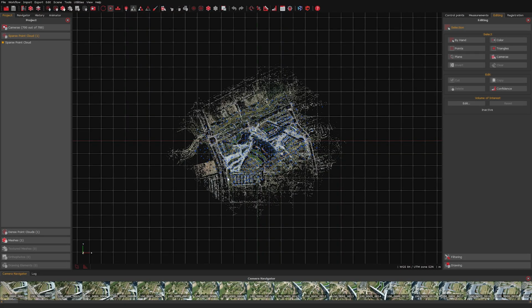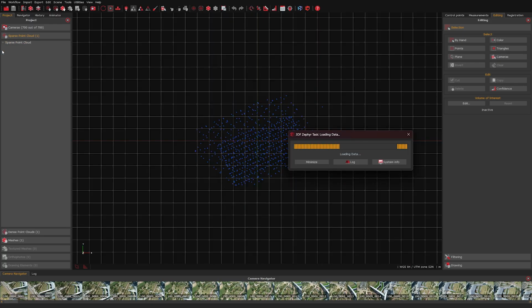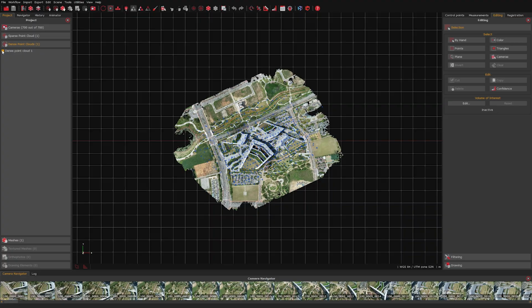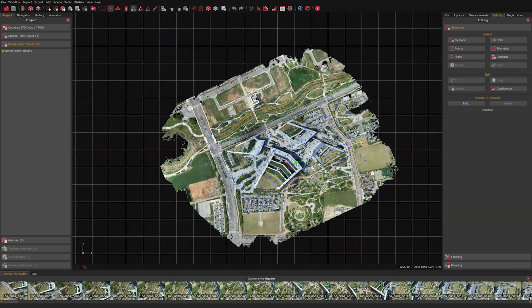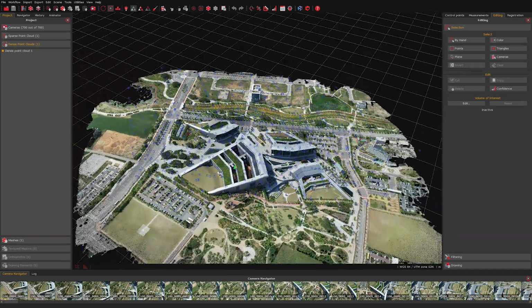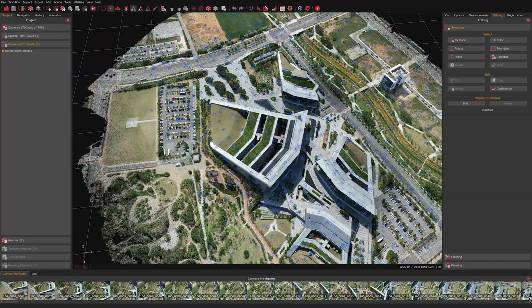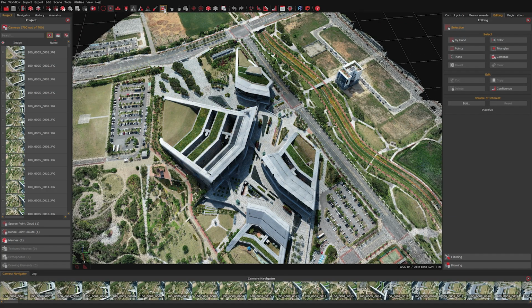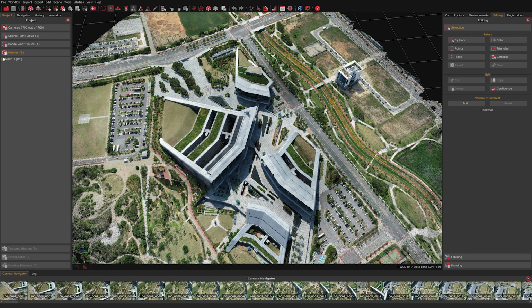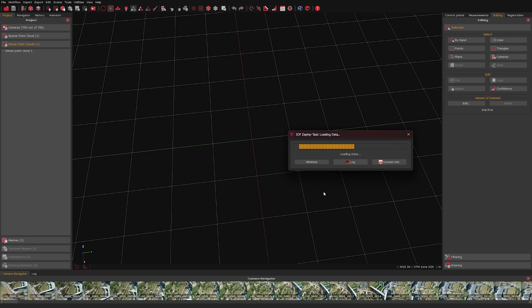For today's video tutorial, we'll be using a sample dataset which is available for download through the link in the description. As you can see, we have all the outputs in the project tab up to the 3D mesh. We have stopped at this stage as it's a good idea to evaluate noise on the mesh, as shown here, which you may want to clean up before the texturing stage.